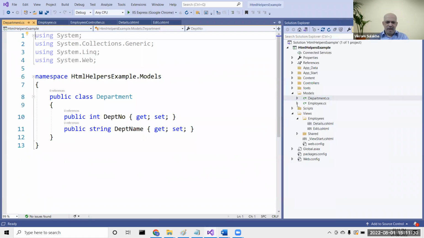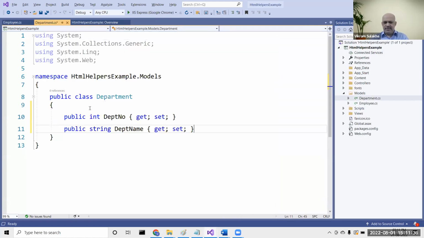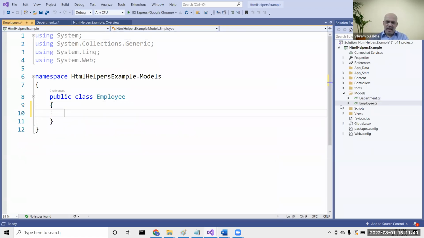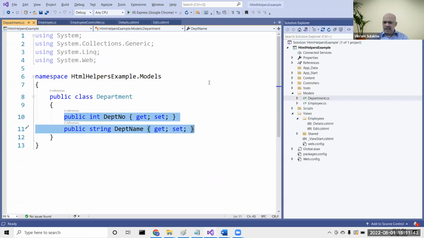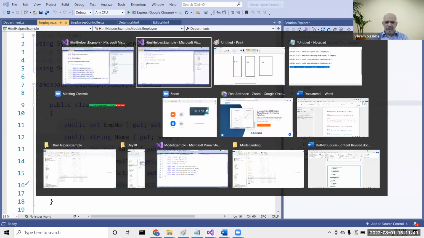I have a department class that I have created earlier. I'm going to use the same class. And I also have an employee class that I have created earlier, and this contains some weird looking stuff.